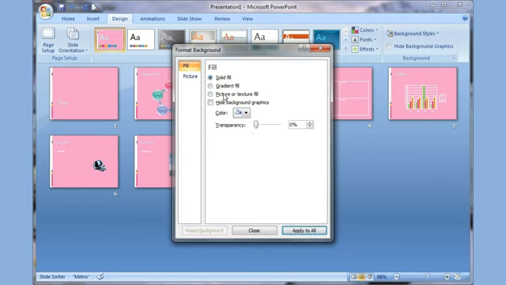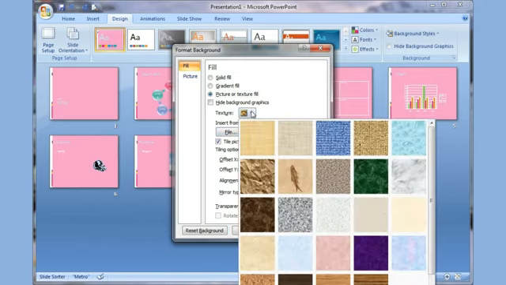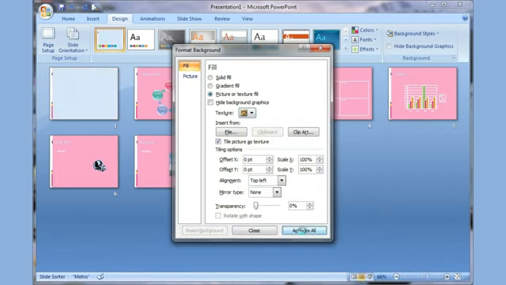You can also click picture and you can insert a picture from file. Browse to your picture and add it. You can also add a texture. They have some different textures and you apply to all.